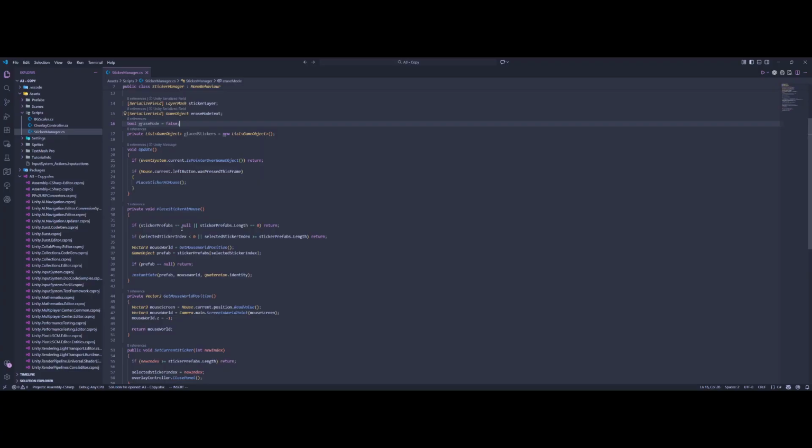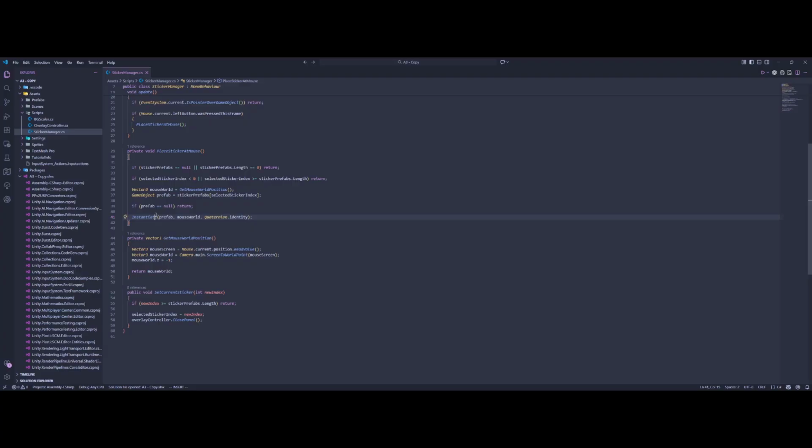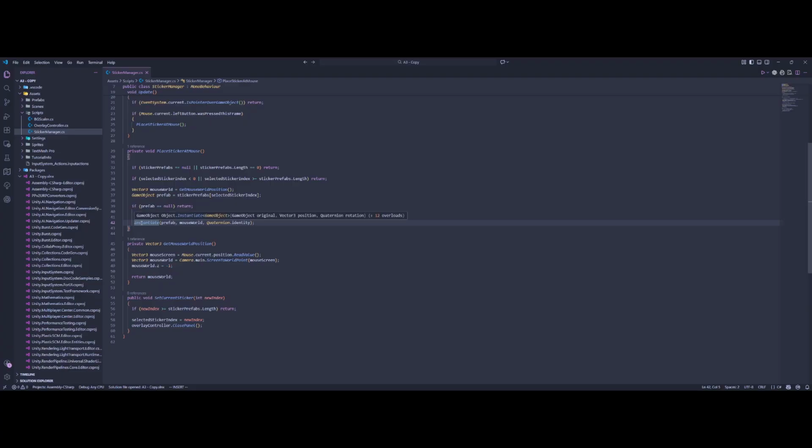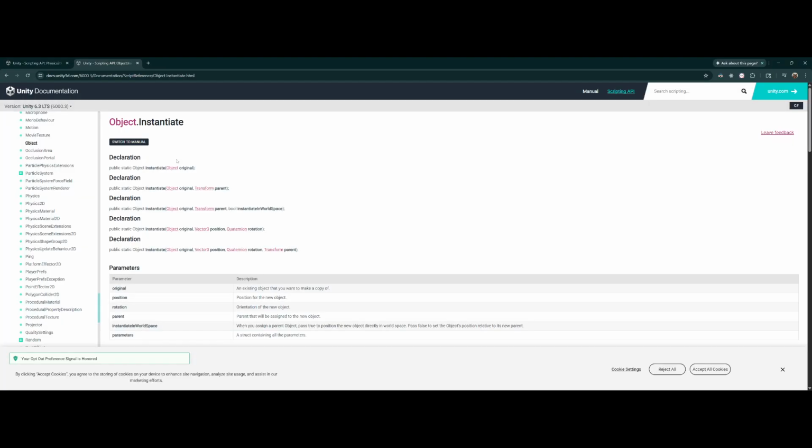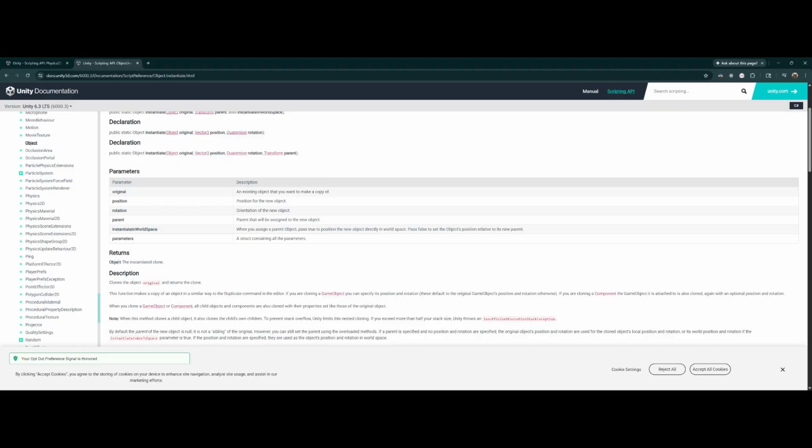Okay, let's start with the first and easiest part, really, and that is keeping track of the stickers. Right now, all we're doing is saying instantiate the prefab at the mouse world position with a 0 rotation. This instantiate returns a game object. It's not just void, it returns a reference to the new game object that it has placed here. If I quickly go over to the Unity documentation and scroll down, you can see it returns an object, the instantiated clone. So it returns the game object that we just spawned.